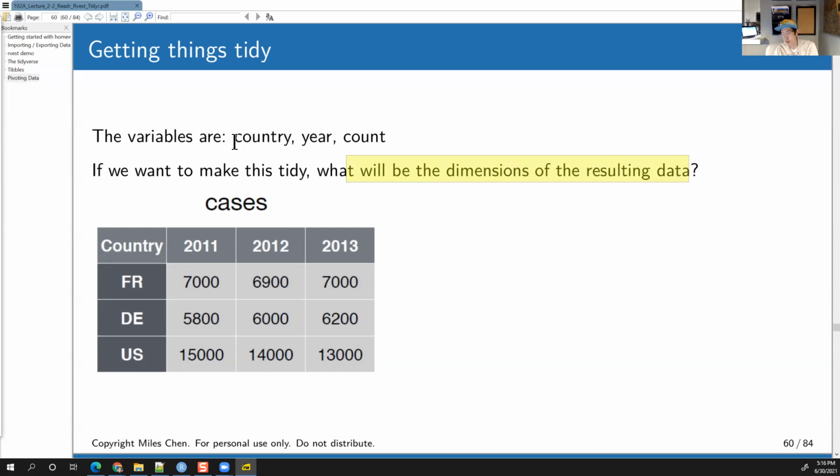So here my variables are country, year, and count. So how many observations do I have? How many columns do I have? If you think you know the answer, go ahead and enter it in the chat for the dimensions of the resulting tidy data.